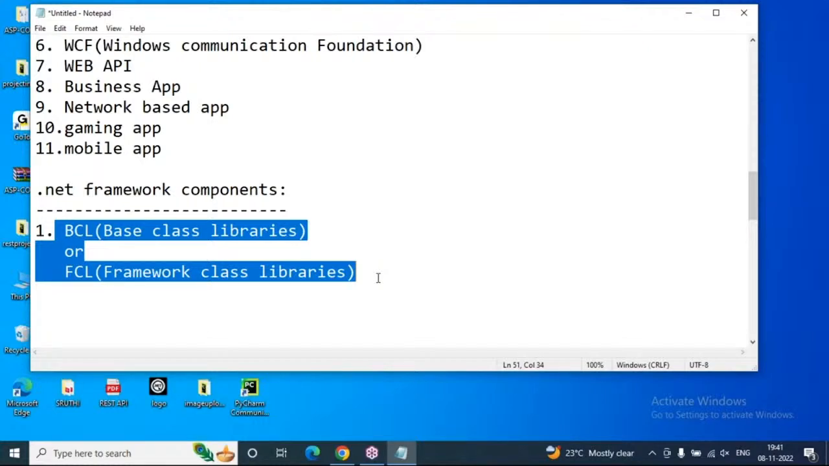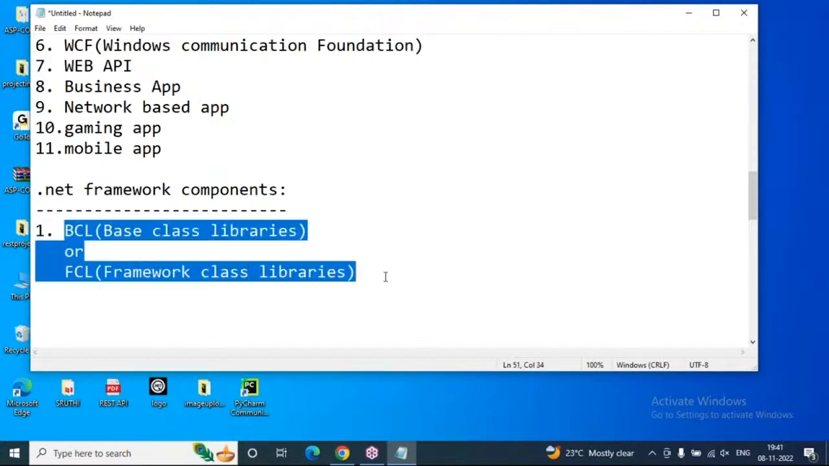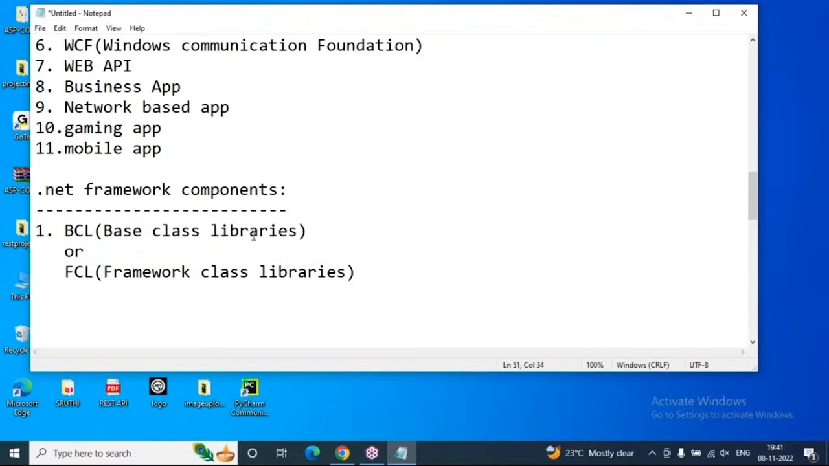Because the main core libraries get installed when we use the base class libraries. So once we have the libraries, we are able to use them, and using these libraries we can develop the application.